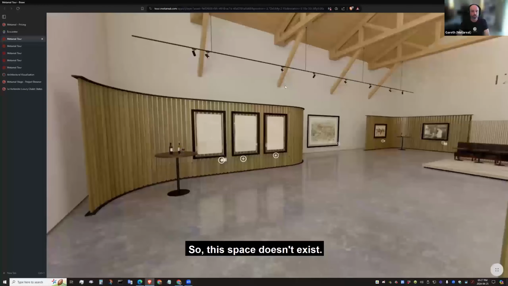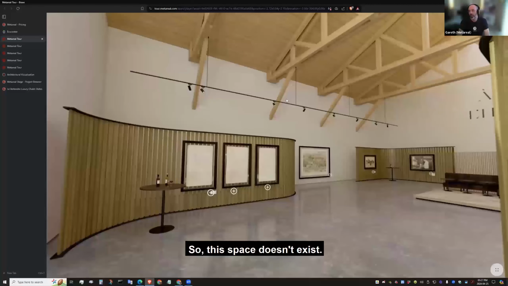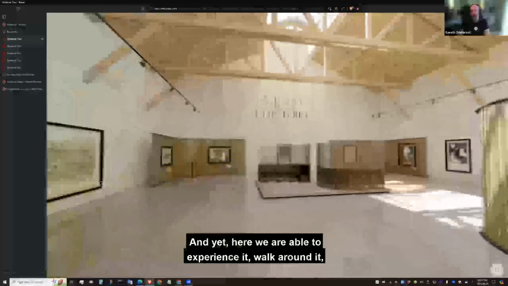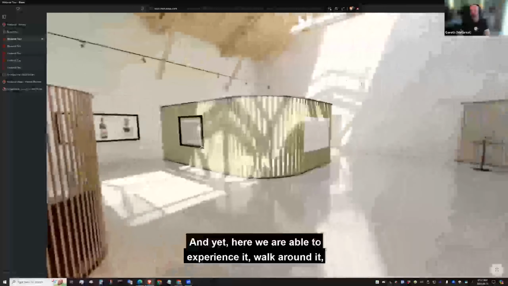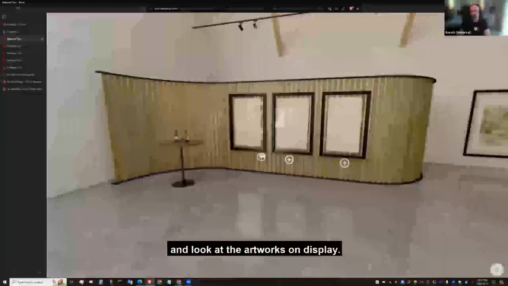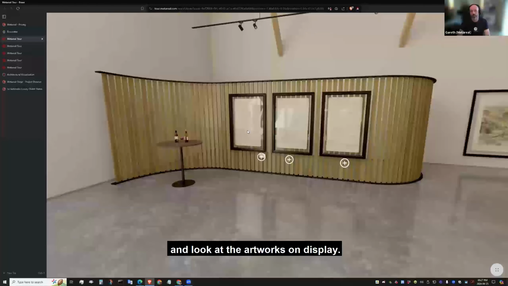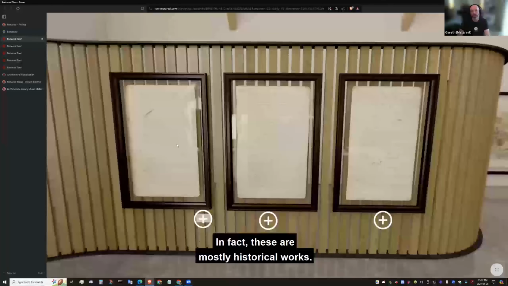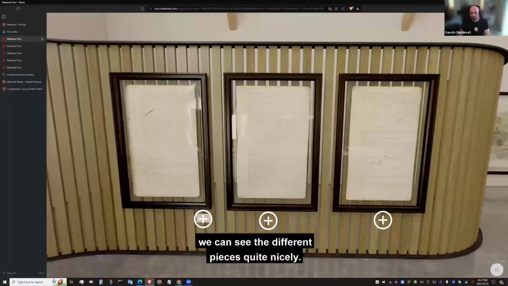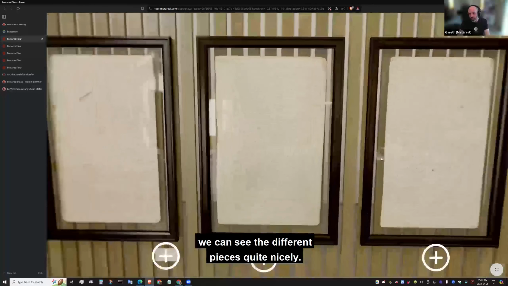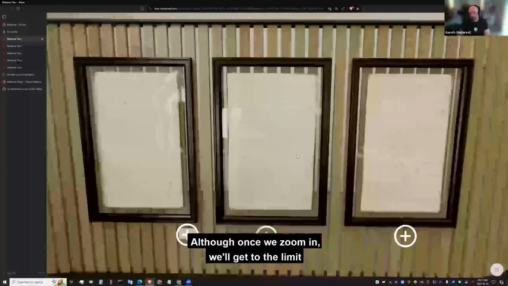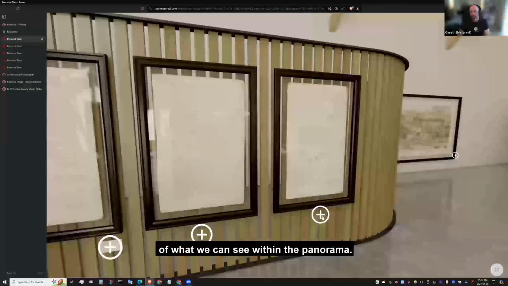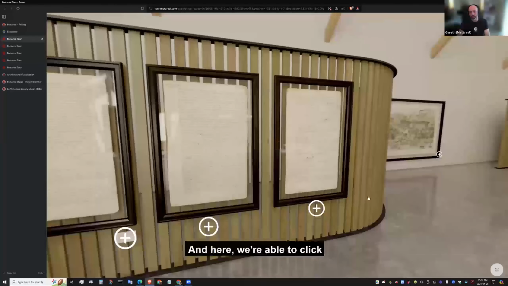So this space doesn't exist, it's never existed, it's never going to exist, and yet here we are able to experience it, walk around it, and look at the artworks on display. In fact, these are mostly historical works, and we can see the different pieces quite nicely. Although once we zoom in, we'll get to the limit of what we can see within the panorama.